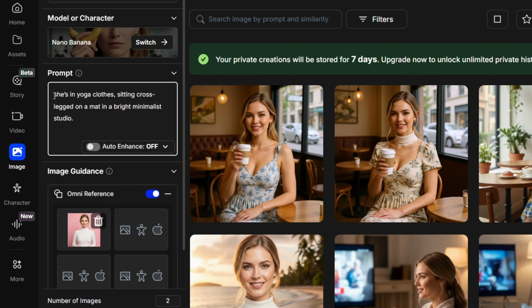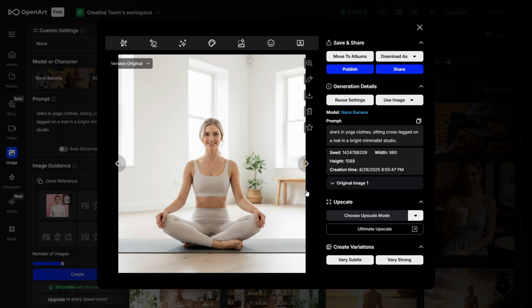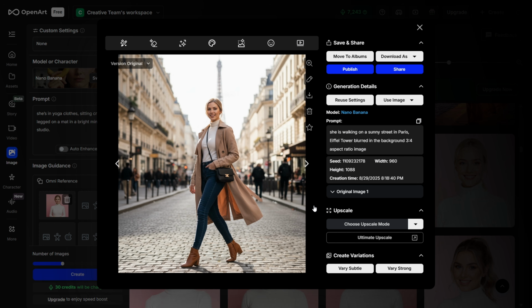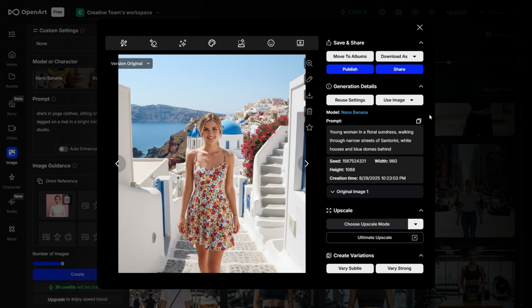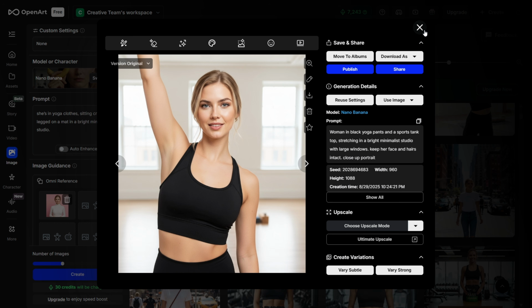Alright, so here's another prompt. She's in yoga clothes sitting cross-legged on a mat in a bright minimalist studio. And this is the result I got with Nano Banana. The exact same character, now in yoga clothes. These are some more images I generated of her in different locations. You can see how easy it is to place your character consistently in any environment or scenario.